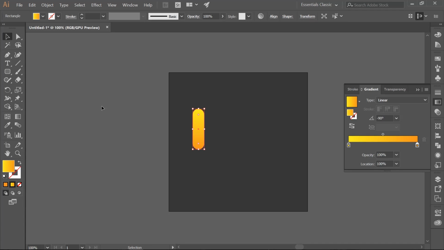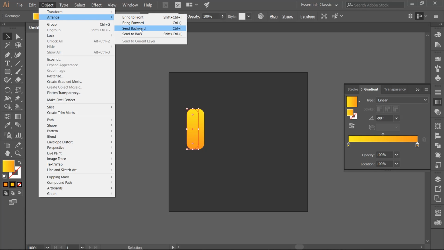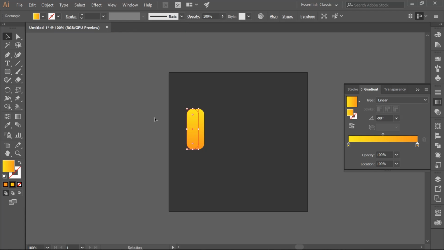Switch to your selection tool, select the original rounded rectangle, hold down Shift and Alt, make a copy and move it to the left. Make sure it's overlapping the original rounded rectangle by about 50%. Now move the copied rounded rectangle behind the original one. So go to Object, Arrange, Send Backward. Now change the height of the copied rounded rectangle to 150 pixels.